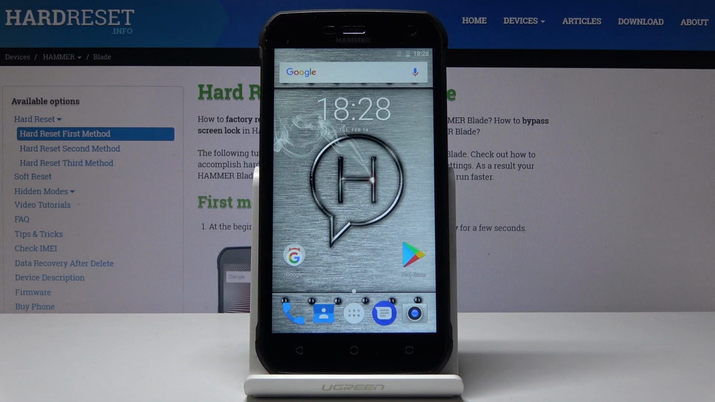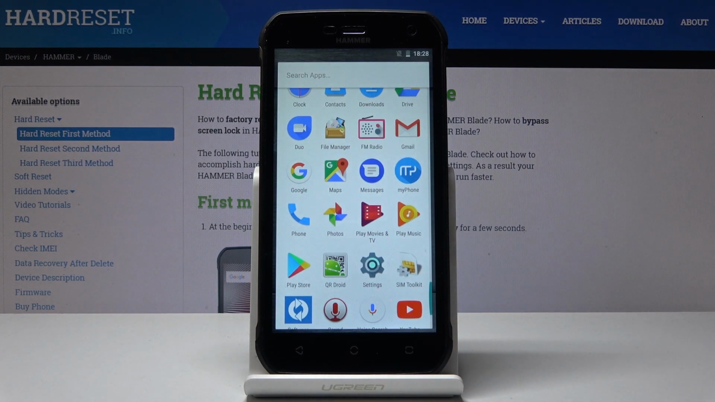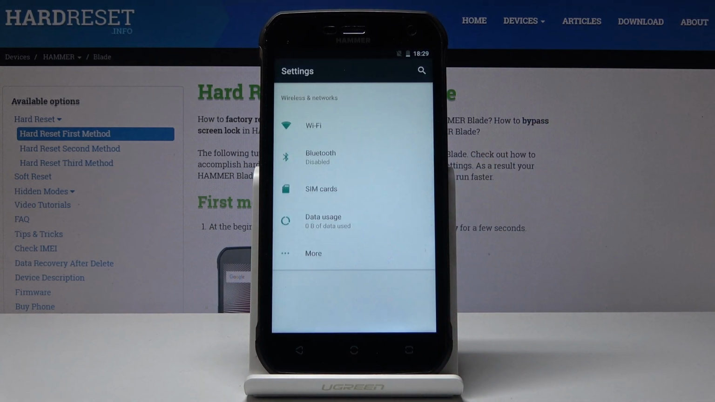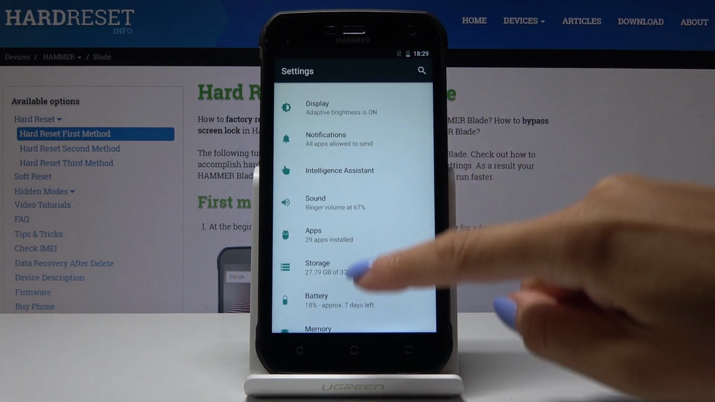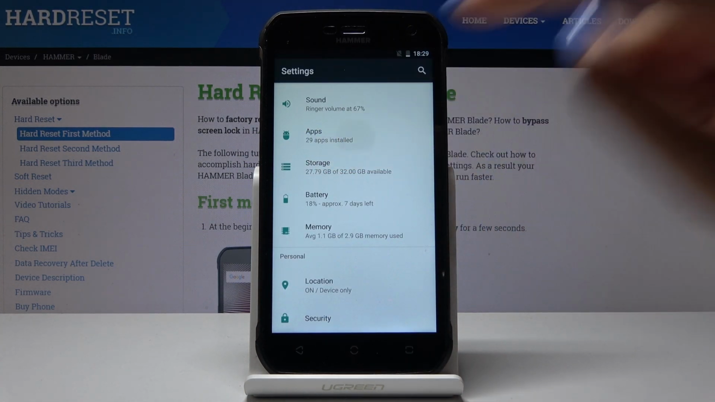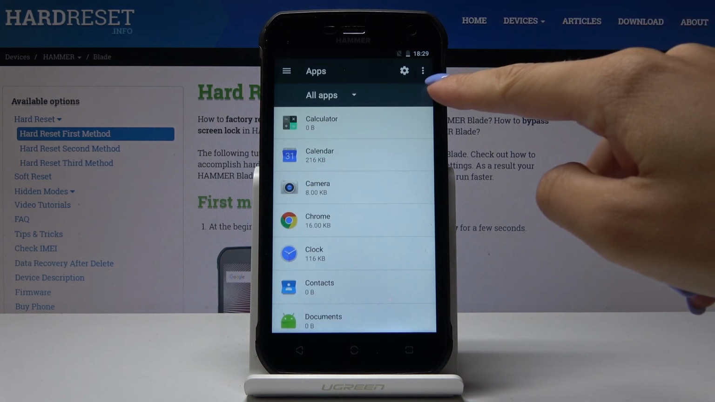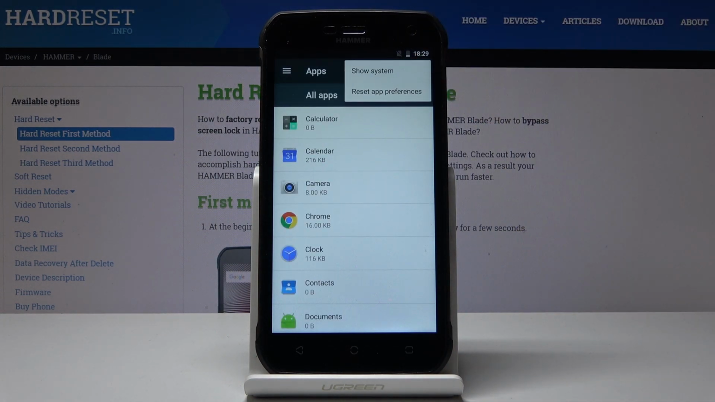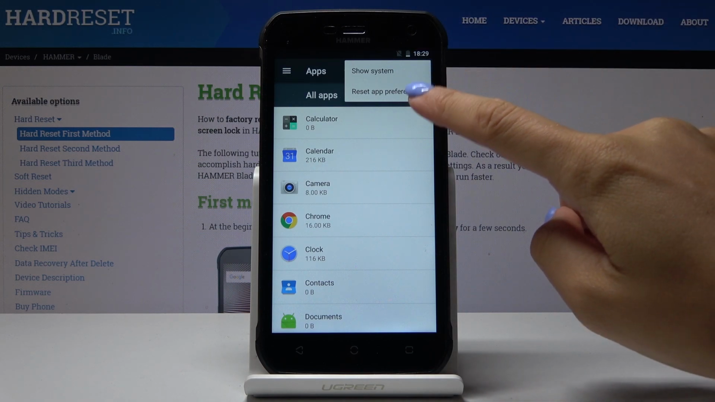Here I've got Hammer Blade, and let me show you how to reset app preferences on the following device. At first you have to open the list of all applications, then find and pick Settings, scroll down and click on the Apps icon, and now tap on the More icon, which is the 3 dots in the right upper corner, and select the second option, which is Reset app preferences.